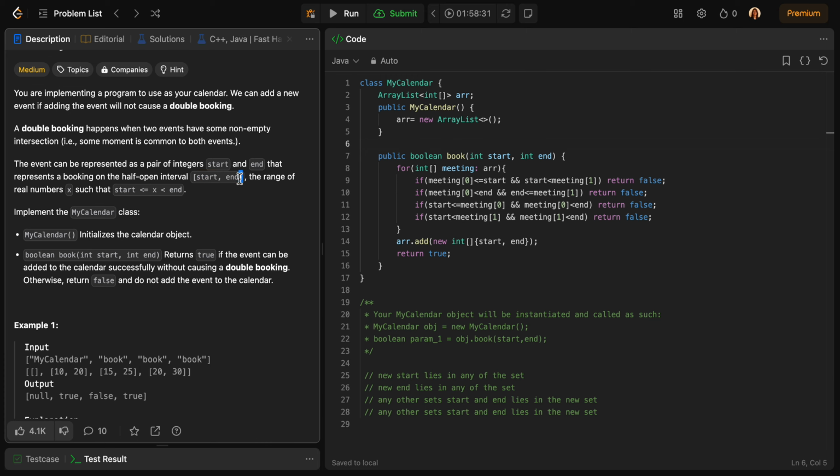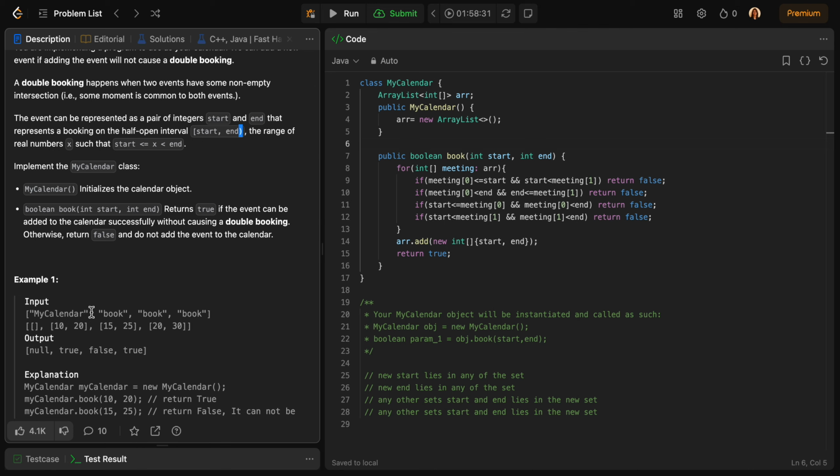So if you know the sign, this means that the end is exclusive. We are not including the exact end value, but it will be end minus 1 till which a meeting will go, from start to end minus 1. This is the question, right? And you are asked that there should not be any overlapping problems. So if there is any meeting from 10 to 20, then the next meeting which asks, can you have a meeting from 15 to 25, we will say no.